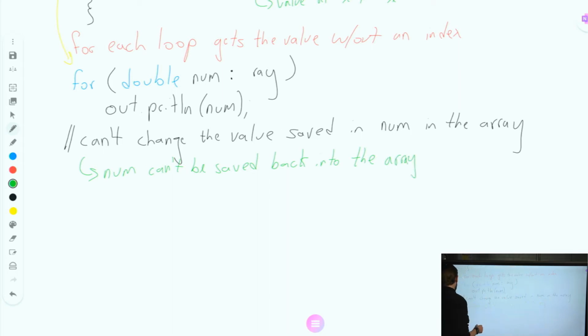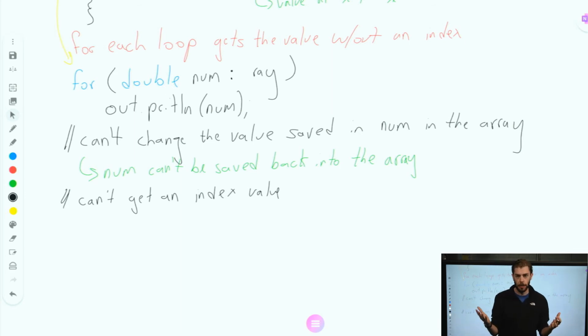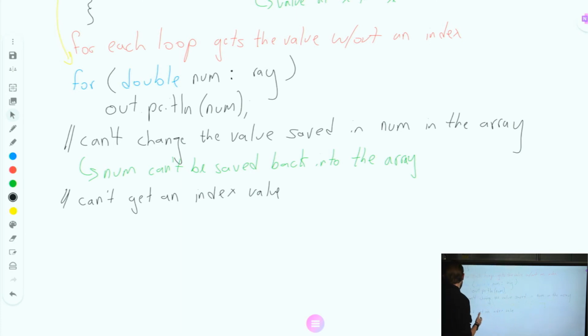The other thing that we can't do is we can't get an index value. So if we want to find something, we can say that it's found, and we could return it. We could do something with it when it's found, but we can't say where it is in the array if we're searching for something. So if we're doing any of our searching algorithms, we can say we found it. We can do something when we find a value, but we can't say where it is. We have no idea where something is in our array.